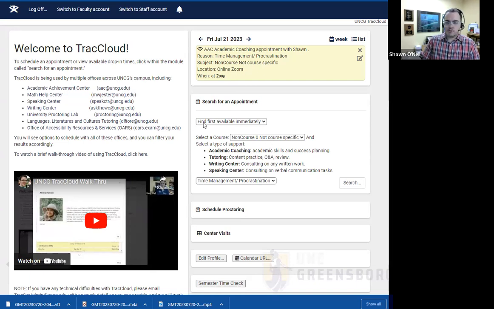The first drop down says find first available immediately. And it gives you the option to change this to choose a date and center. I recommend that you just leave it alone. Select find first available immediately. And then after you run your search, you can narrow down those options to specific dates.